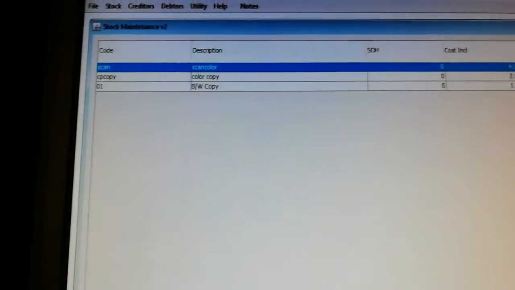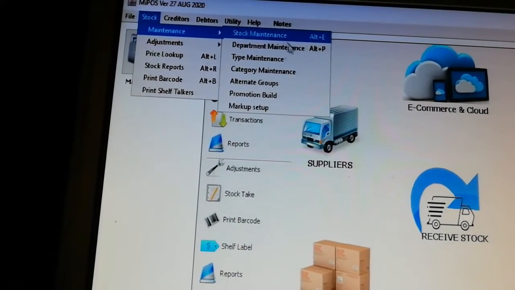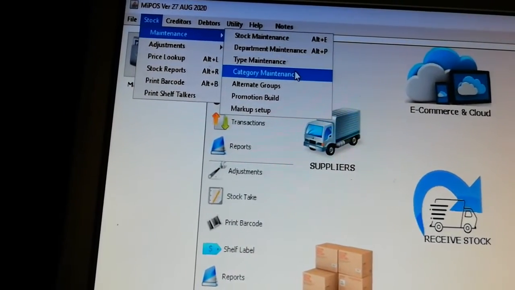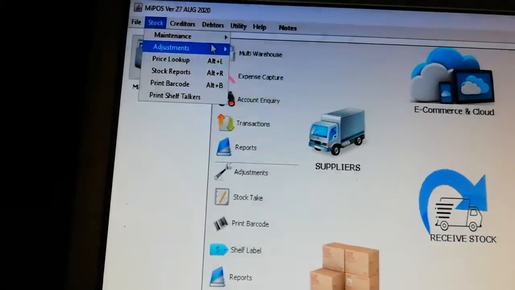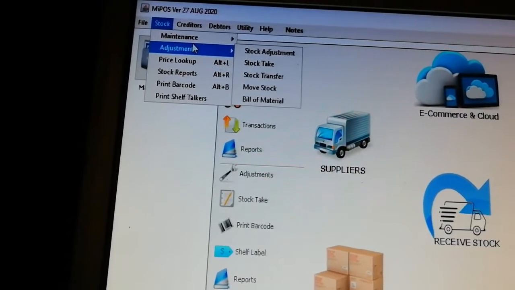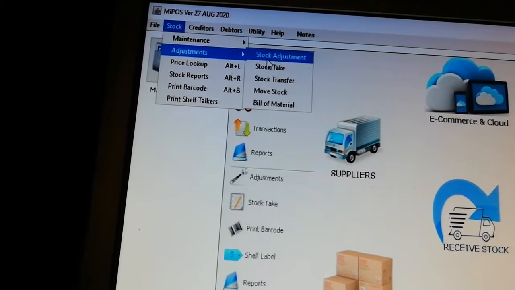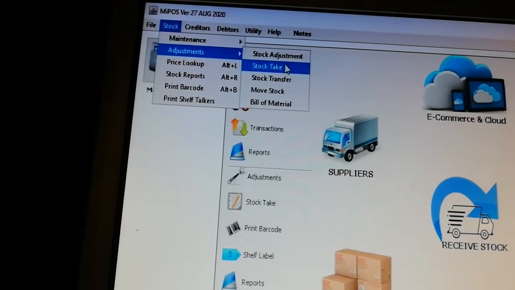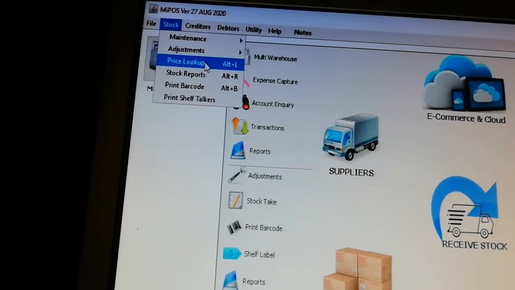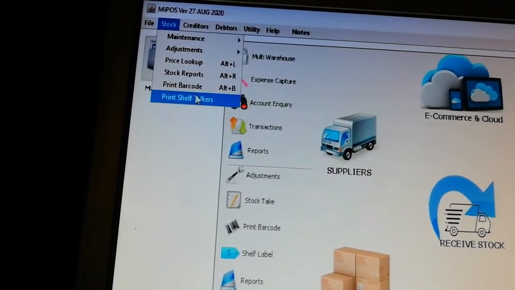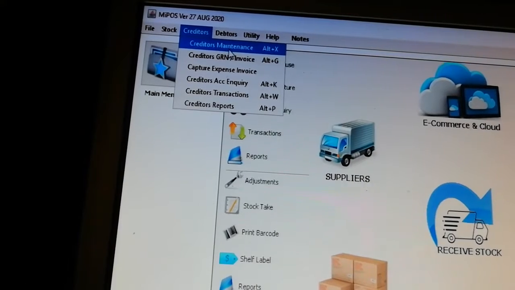This software is very easy to use. You can cancel that, and you can see stock maintenance, department maintenance, tab maintenance, category maintenance. So you can play around with all these things. You can manage to do all the transactions. You can use this software in your shop, in everything. You can go to stock adjustment here, stock take, stock transfer, move stock, bill of materials, price lookup, stock reports, and print barcodes. So you can also print your barcodes here. Creditors, you can go to creditors. We have creditors here.